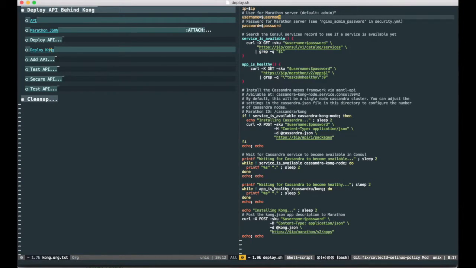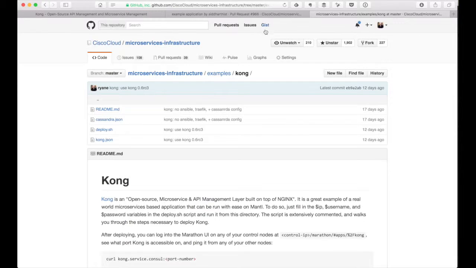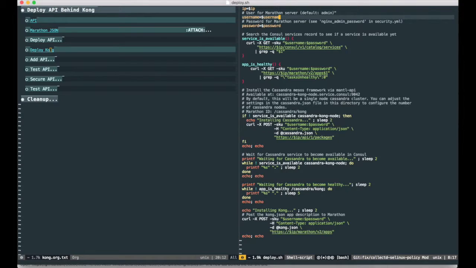I'm going to show you a simple bash script that is used to install Kong and its dependencies. This can be found in the Mantl project in the examples Kong directory. There's a couple things to note in this script. Kong is dependent on Cassandra, so we're going to actually deploy Cassandra as a Mesos framework using Mantl API with this command here. We're going to wait a while for it to become healthy, and then we're going to install Kong itself. We're also deploying Kong directly into Marathon.